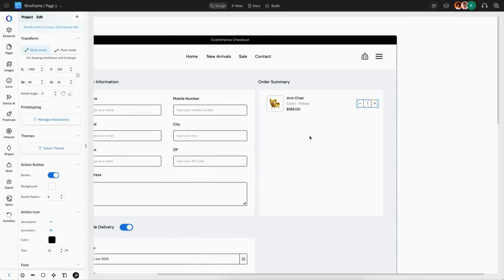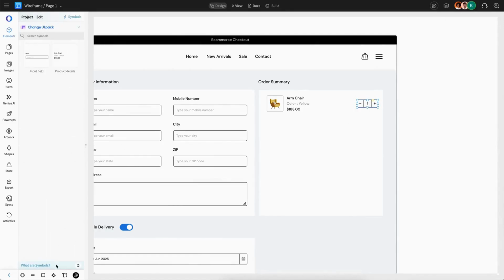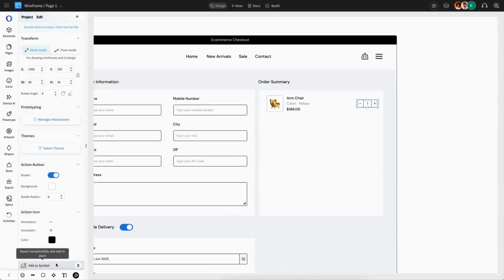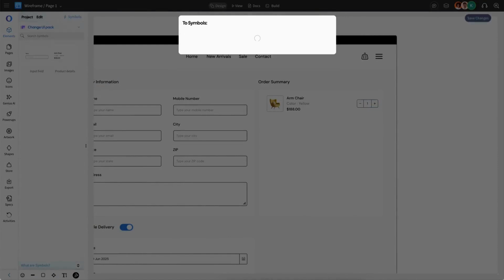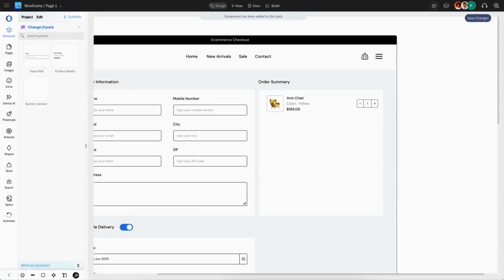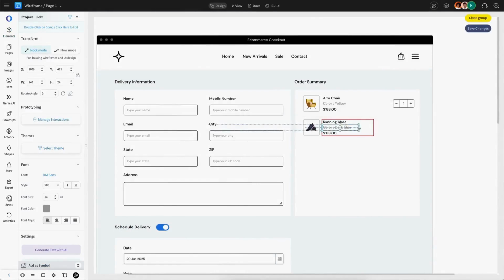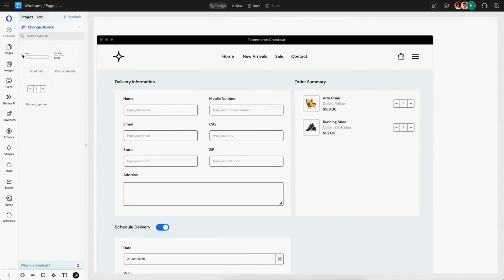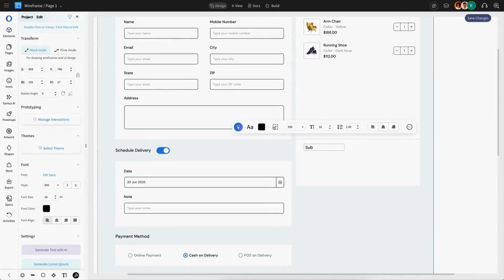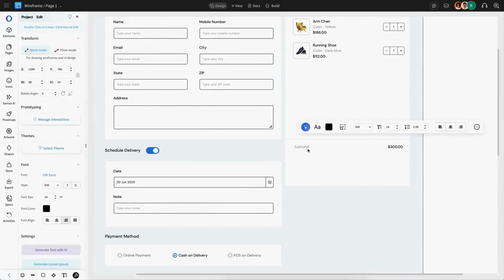Before proceeding, let's save the numeric spinner as a symbol, just like we did earlier. Select it, give it a name, and save it so we can reuse it in other parts of the design. Now, updating the name, color, and price accordingly and reusing the same symbol for the cart item, add a dividing line to visually separate the order summary. Then, list the subtotal, shipping fee, and add another line to display the total price.